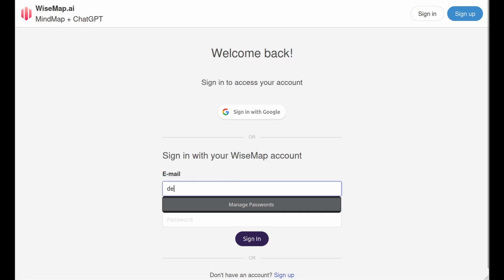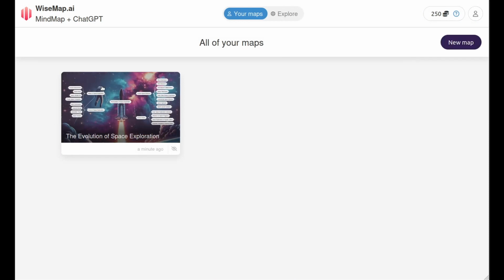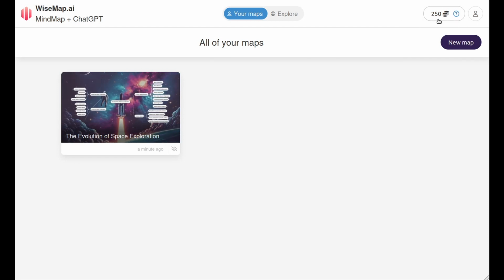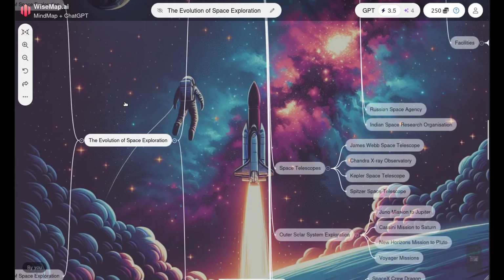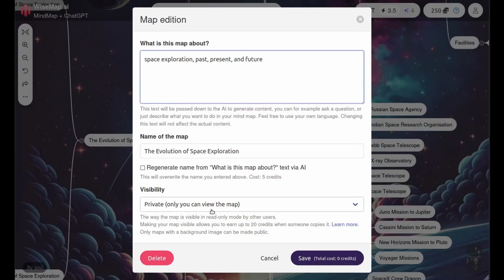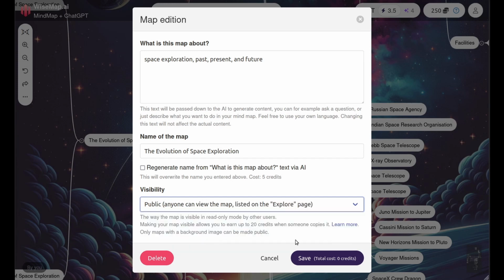So then I sign in. So I find myself logged in. We can see on my account, my map was retrieved from my anonymous account. And I'm out of credits. I've gone up to 250. Now, if I go to my map, I can now choose to share it as unlisted, so only people with the link can see it, or in public, and it will appear on the Explore page. We're going to make it public.